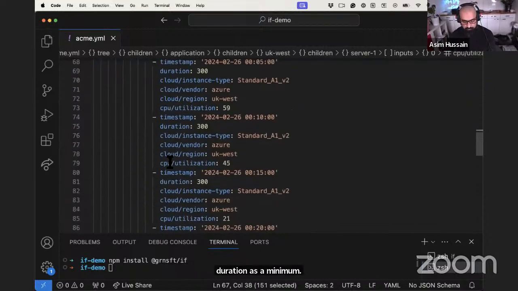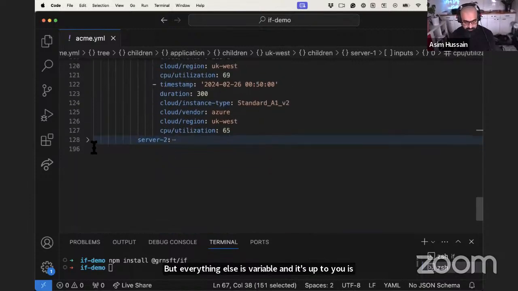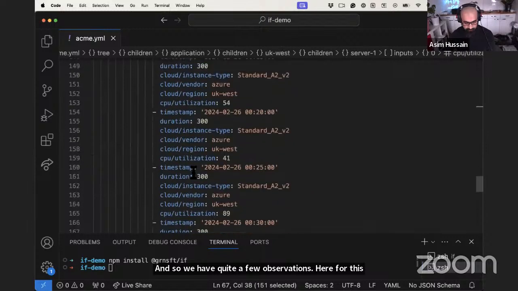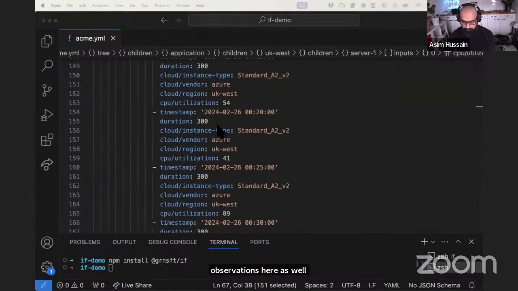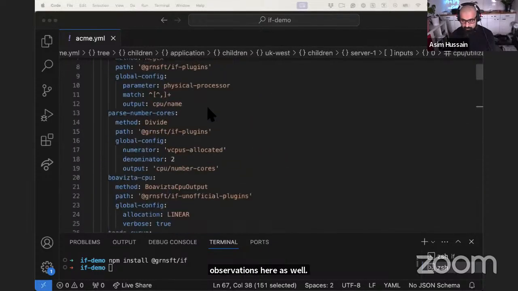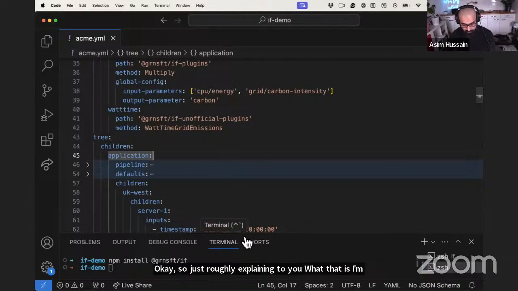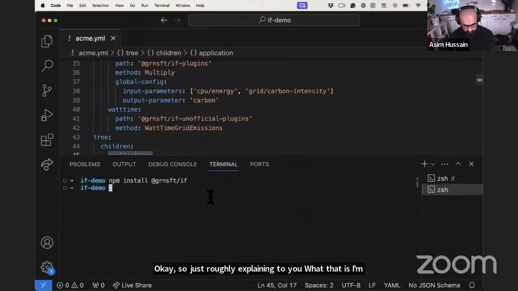And so we have quite a few observations here for this one server, and for server two, I have quite a few other observations here as well. Okay, so just roughly explaining to you what that is. I'm going to go through a lot of this stuff in a bit more detail soon.